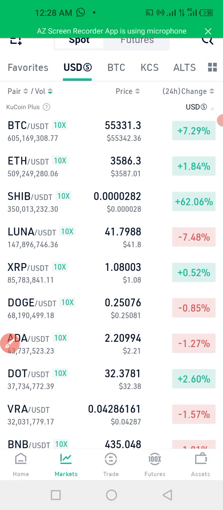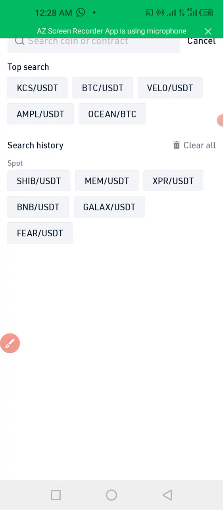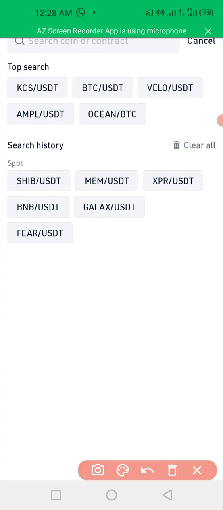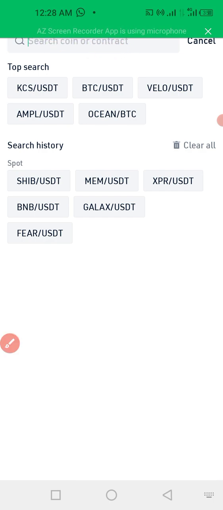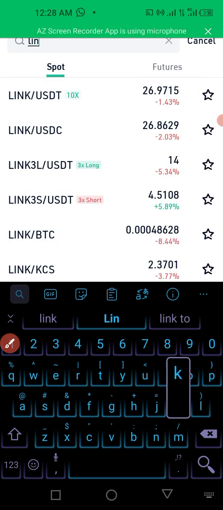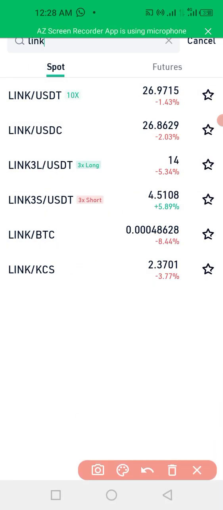Click on it. Let's assume that you want to search for a coin called Chainlink. The abbreviation is LINK. Just click inside this box, type LINK and search. You're seeing it, it will appear. Now it will show you link slash dollar, which is this USDT. It simply means stable coin. It's dollar.